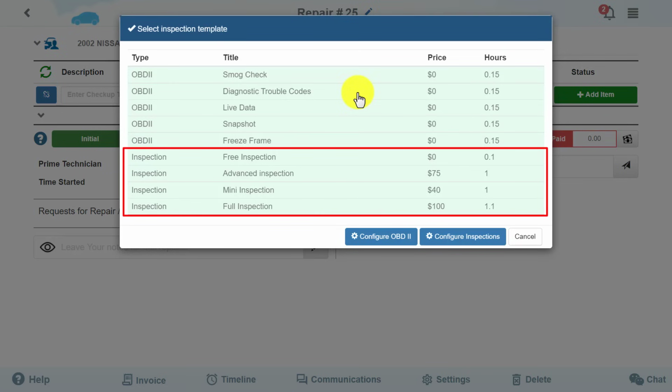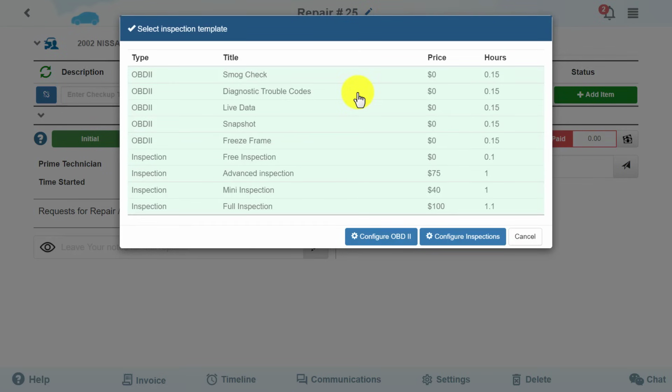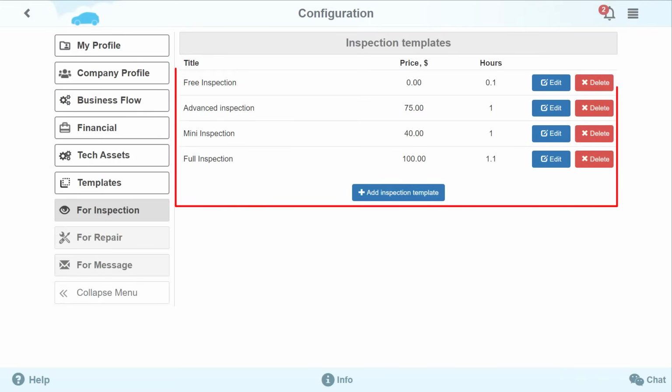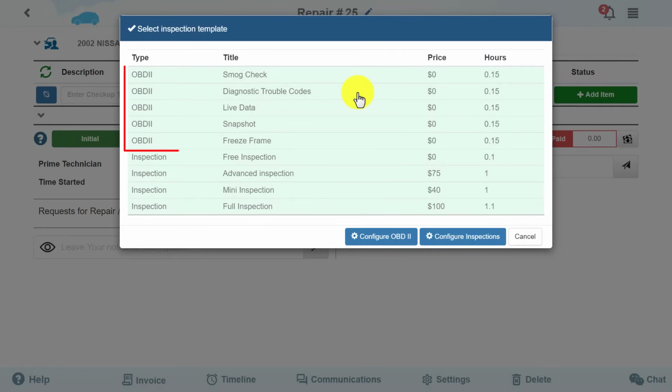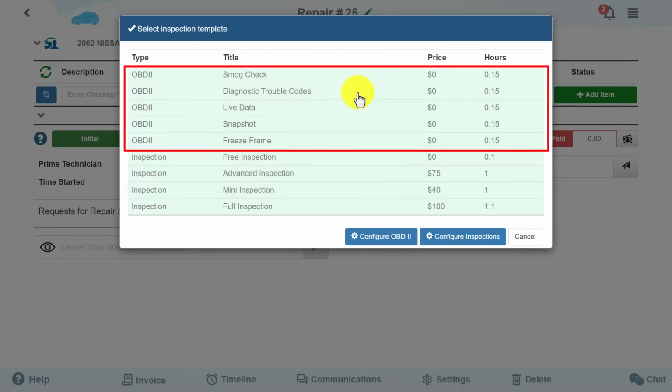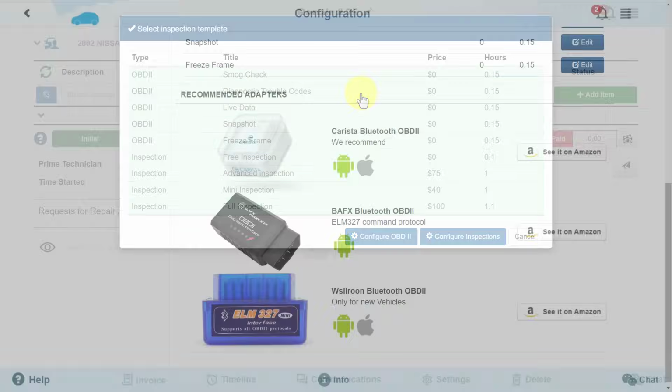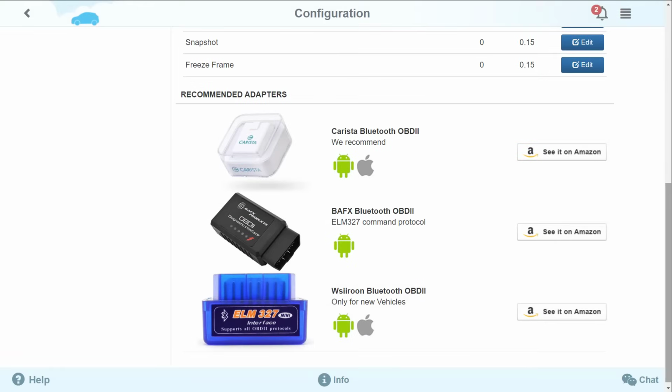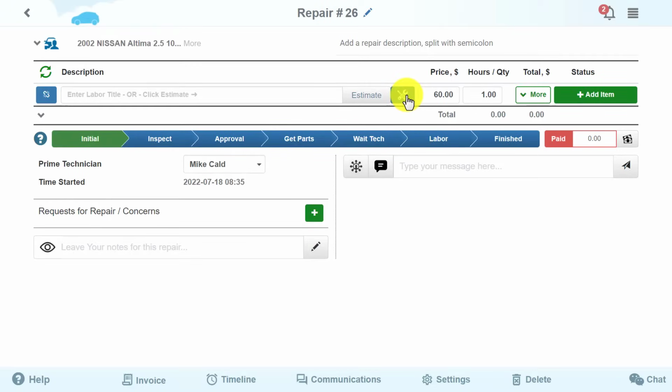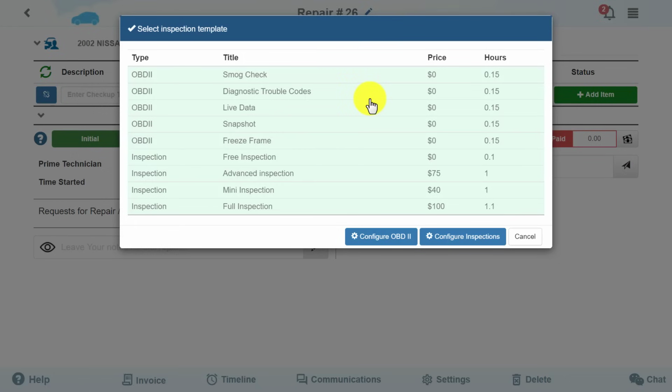We have inspection checklists available, which you can create yourself in configuration, as well as OBD2 diagnostics, which work on a tablet or cell application with the appropriate Bluetooth devices. But let's go ahead and go through a checklist together. We first select Diagnostics from the Line Item drop-down menu and click Select. From the pop-up list, we will select the digital checklist we want and add it to the repair order.